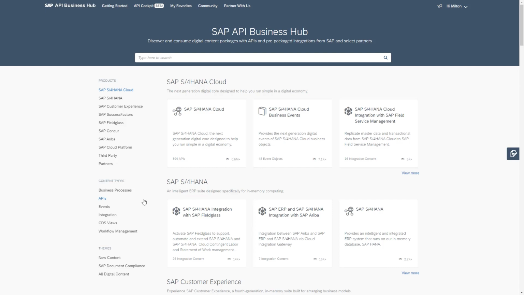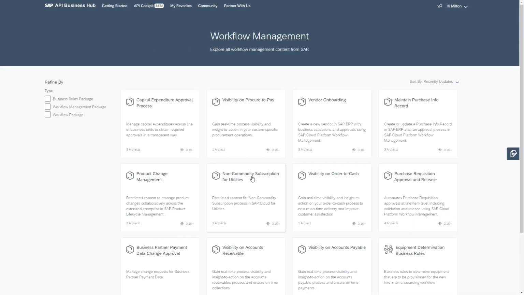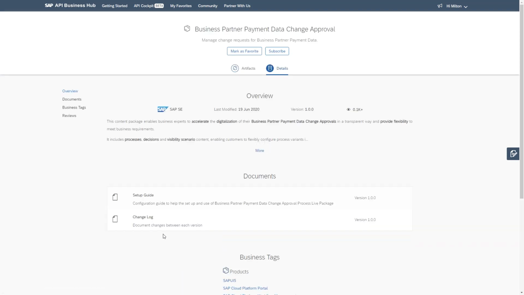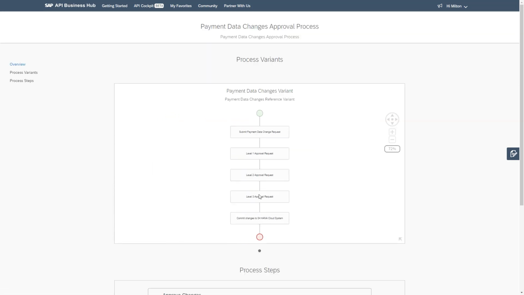You can find details about the Business Partner Payment Data Change Approval Live Process Package in the SAP API Business Hub. Navigate to Content Type Workflow Management, click on View More, and search for the package. Over here, you will see all the other live process packages that have been shipped with Workflow Management. When you navigate into the live process package, you will get the details about the package, a setup guide informing how exactly to configure the package, and details about the artifacts involved in it, the rules, processes, and visibility.